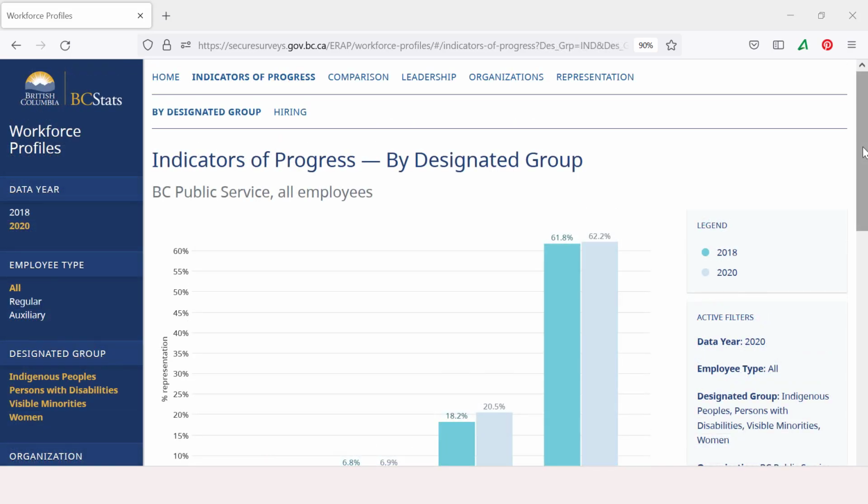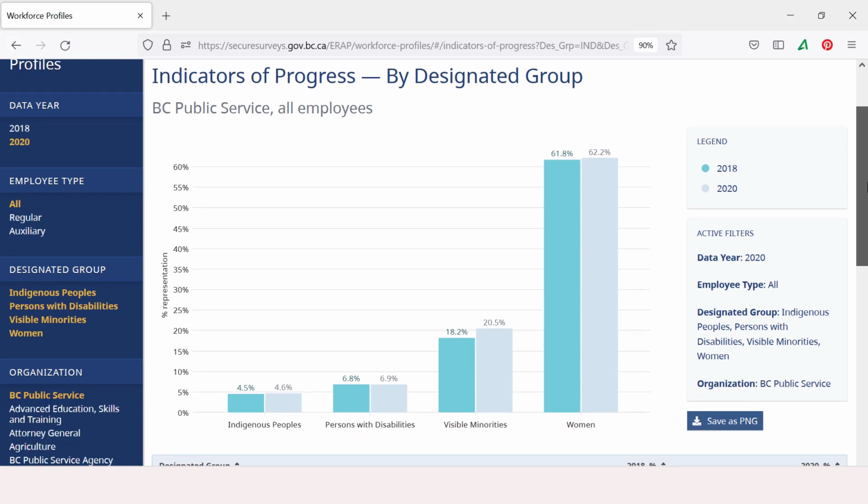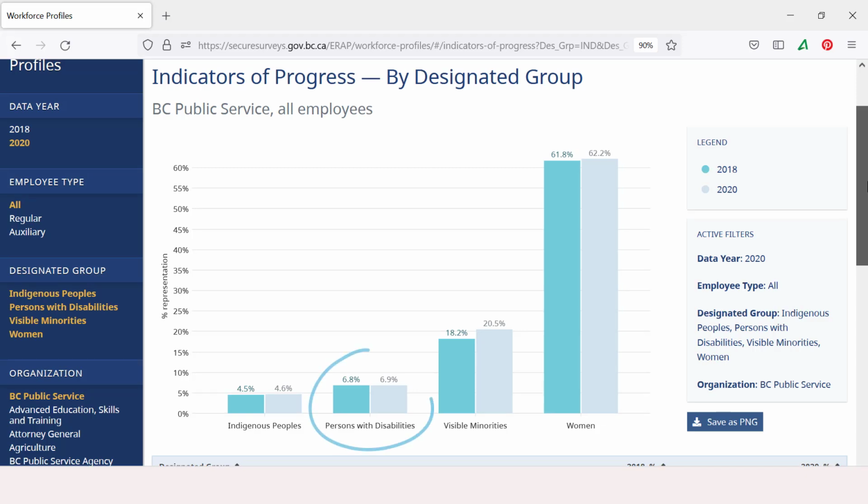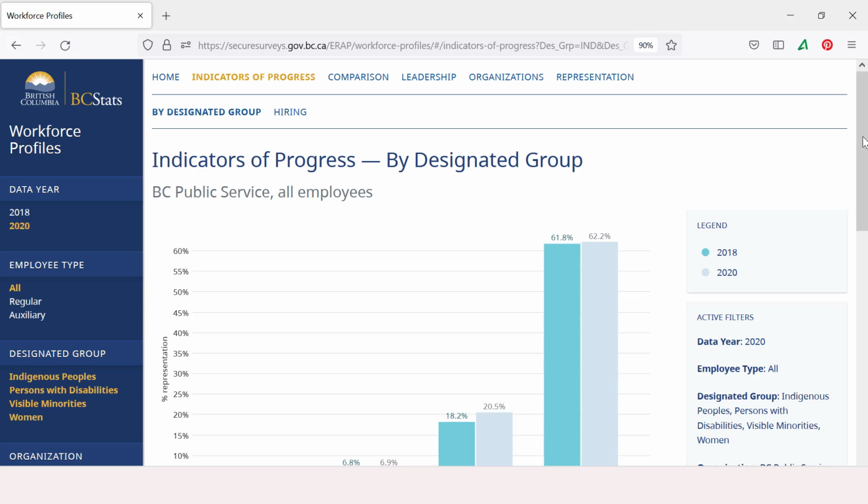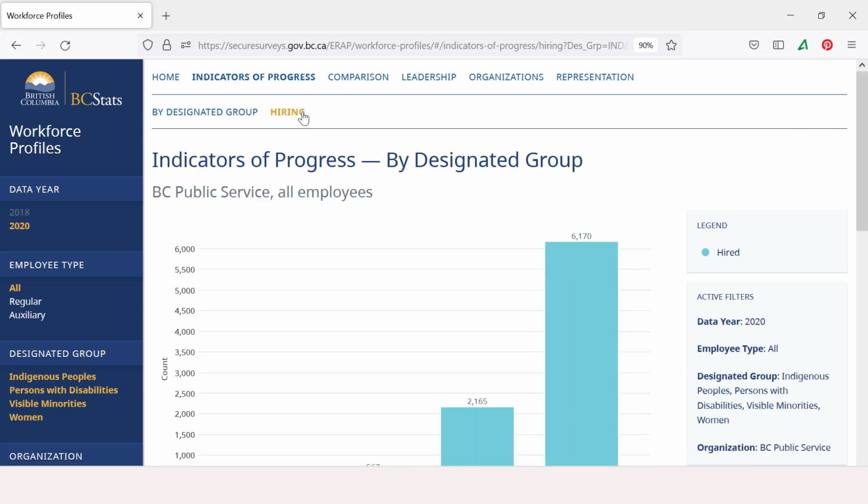The Indicators of Progress tab includes 2 visuals. The first one compares the current rates of representation for designated groups with those of the previous cycle. For example, you're able to see that with our current filters, there were slightly more persons with disabilities working for the BC Public Service in 2020 than in 2018. The second visual gives a summary of how many employees in each designated group were hired since the last WES cycle.